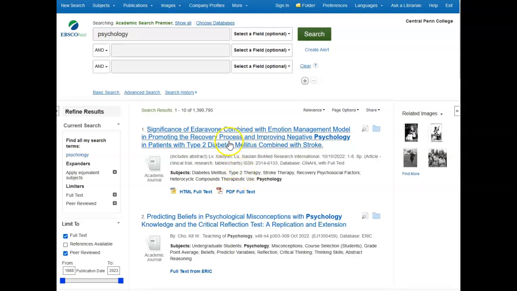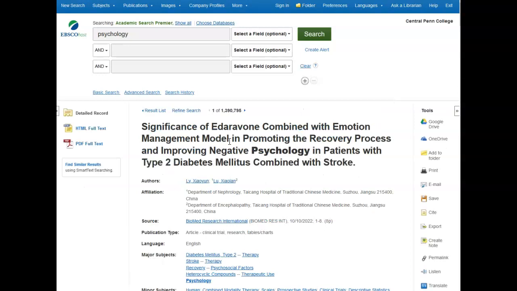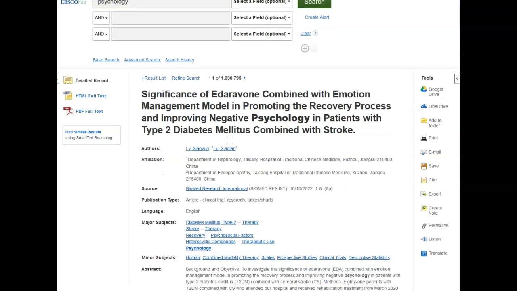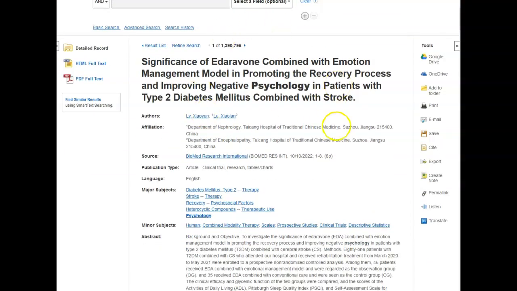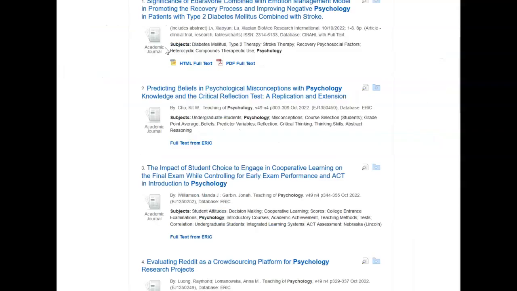So you can go into your article right from there, or if you click the title, it brings up basically a detailed record of this article. So it has all your citation information in here. Again, you can access your results from here. Actually, before we do this, let me show you one other thing.